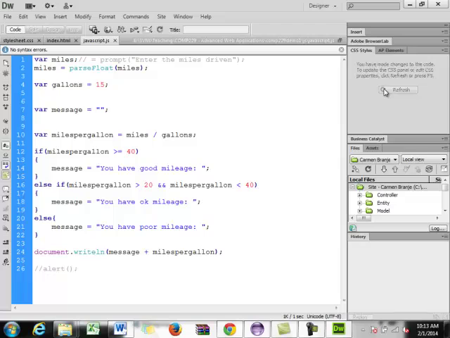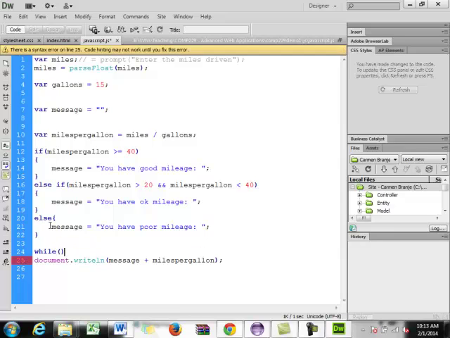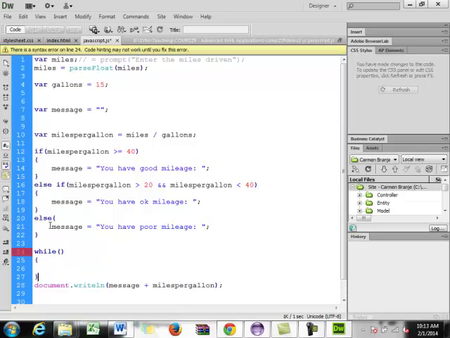Okay, a while loop looks sort of like an if statement, but instead of if, we have while, and then in the brackets, we would have a Boolean statement, just like in an if, and we also have curly brackets. So anything between these brackets is part of the loop iteration. As long as it's looping, the code in here is going to be run.